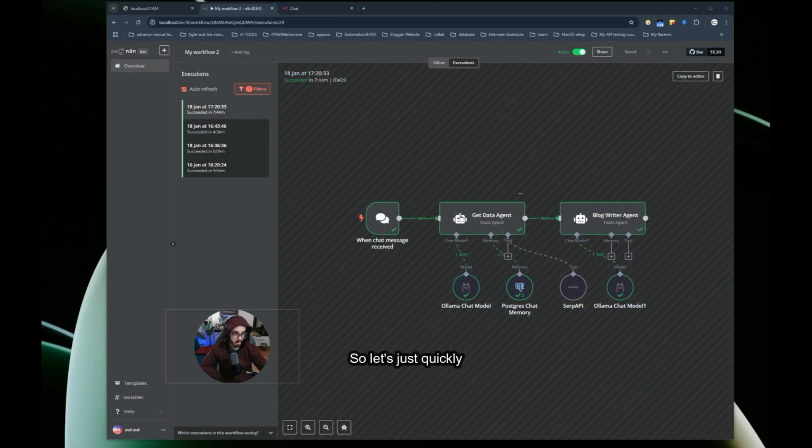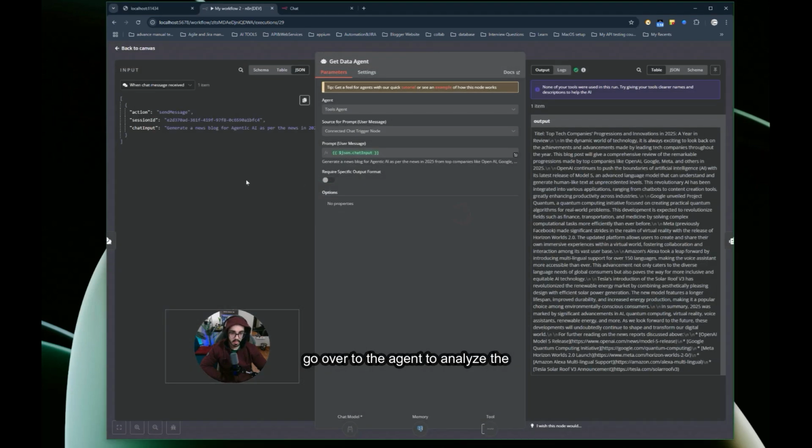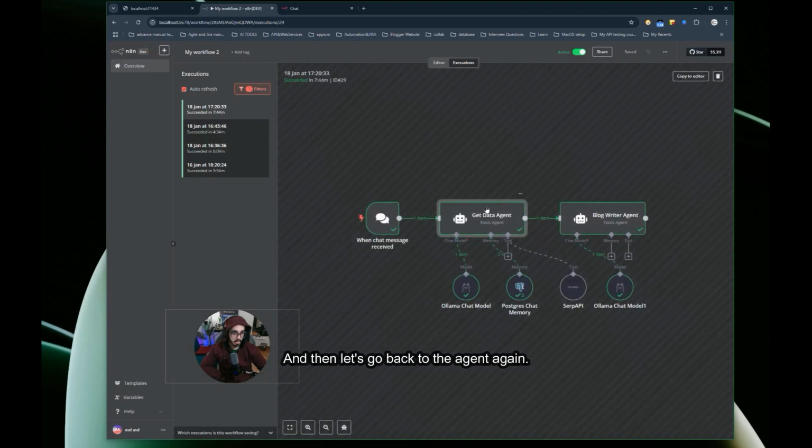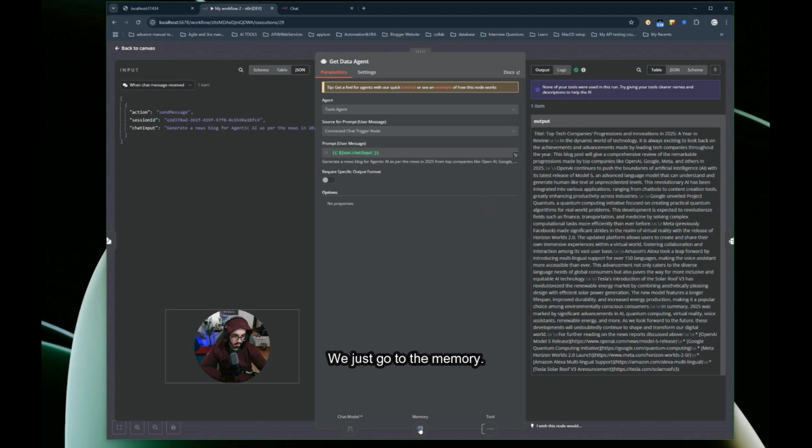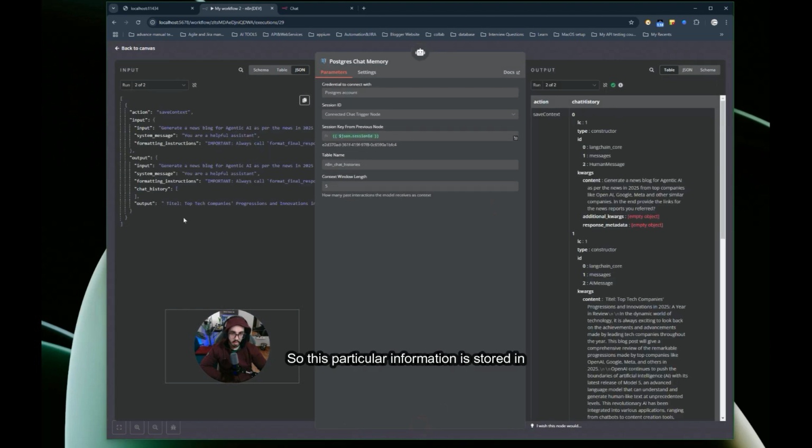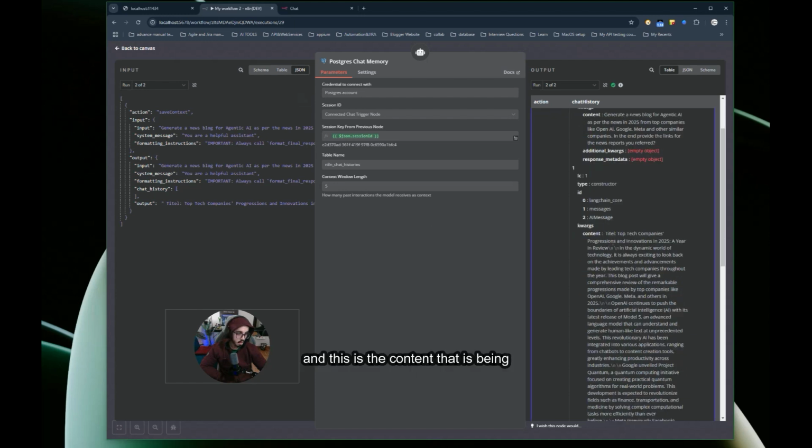Let's quickly go over to the agent to analyze the input and output. This is the message that it sent, generate a news. This is my prompt, so it took it as chat input, and this is the output that it generated. Then let's go back to the agent again. Let me go to the memory. This particular information is stored in the form of output, and you can see the complete data, and this is the content that is being stored.